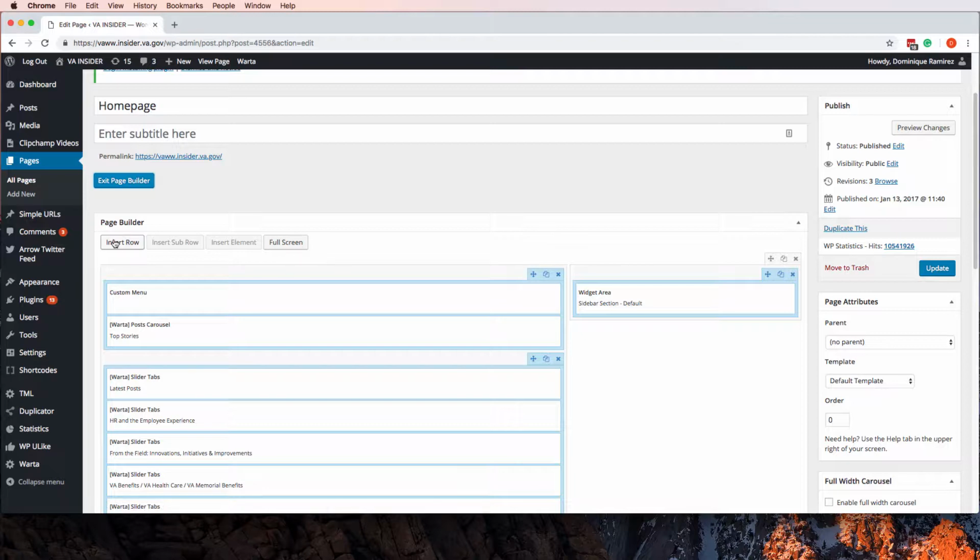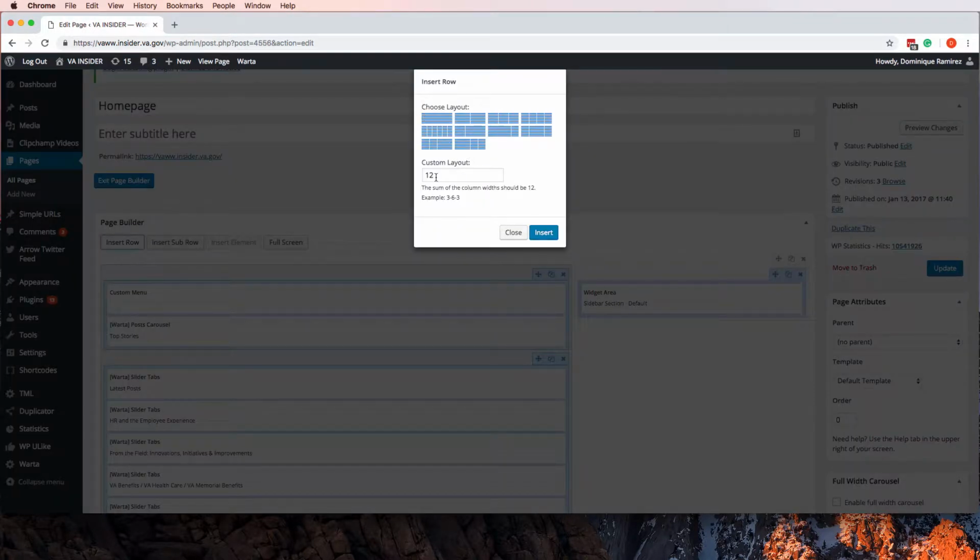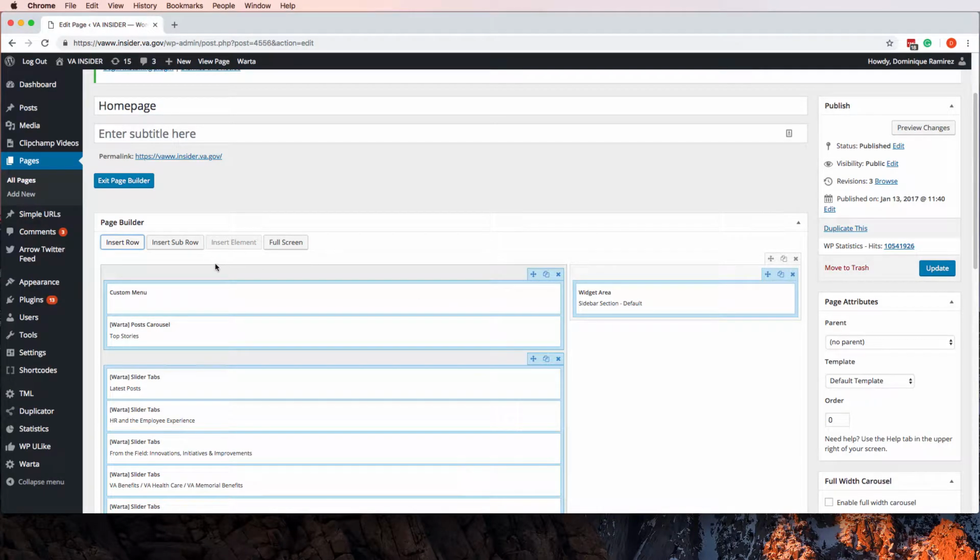You have rows, so this is a row, and if you want to insert a row, you choose the layout. How big a row do you want? Usually it's divided up into 12 sections. You can divide it up into sections based on the number 12, so like 2, 2, 2, 2, 2, and 2, or 8 and 4, or 3, 6, 3. Anything, but it has to add up to 12. So we've already got our rows, so we don't need to create any rows.